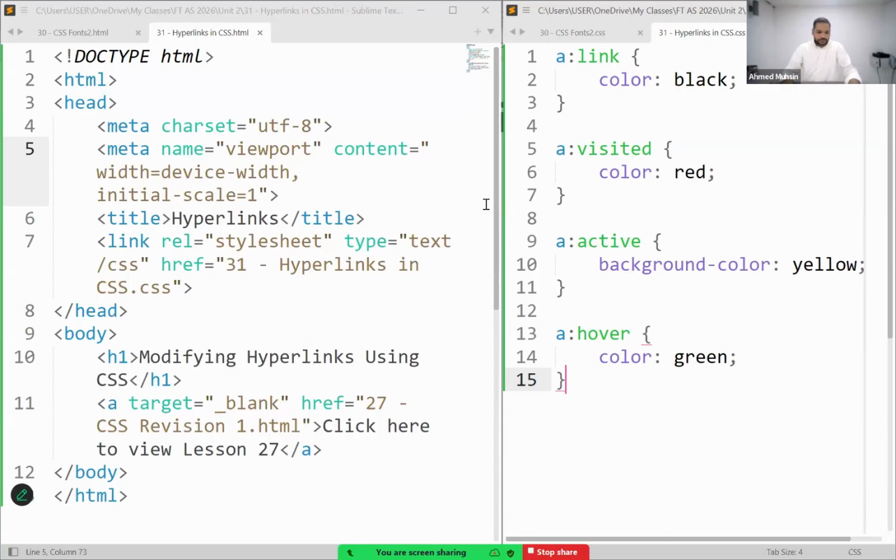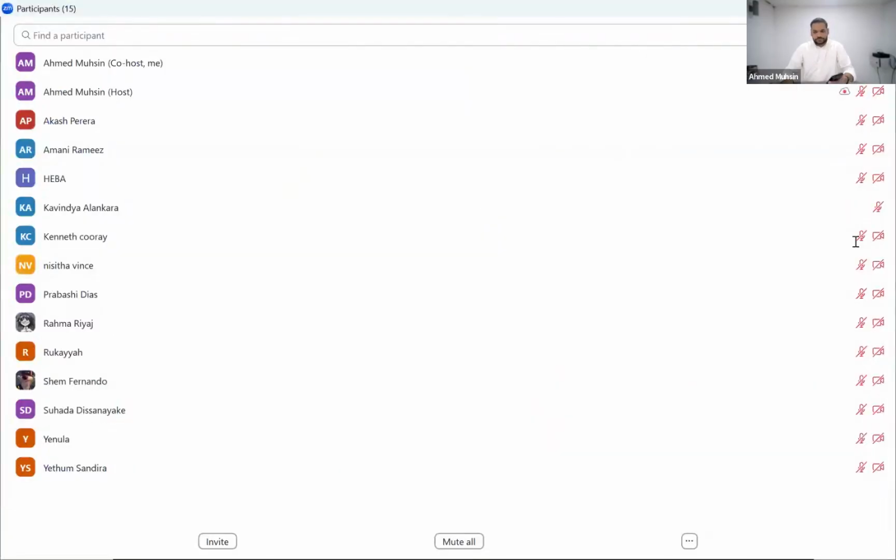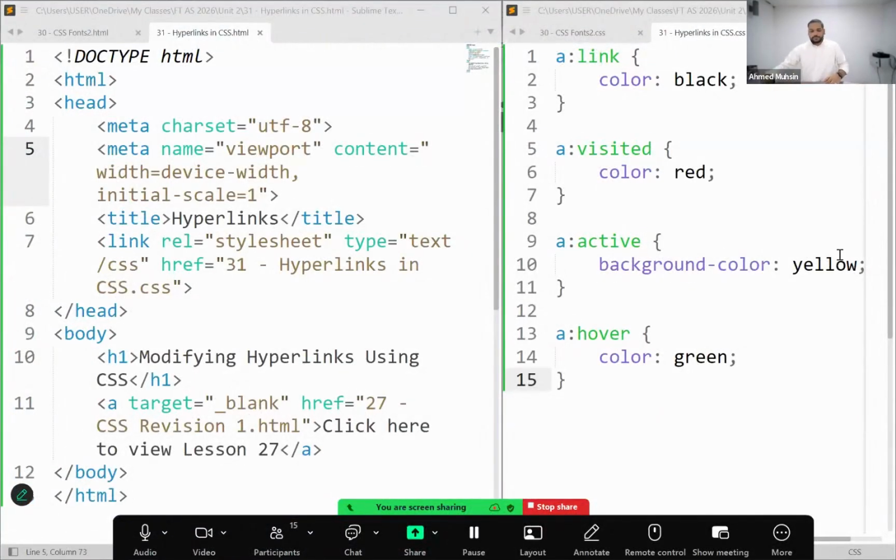One second, please. Everyone okay with this? Is it working for you all? Okay, so now you all know how to work with hyperlinks as well, how to modify them.